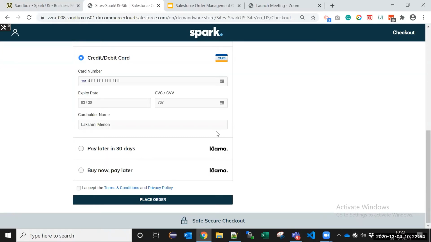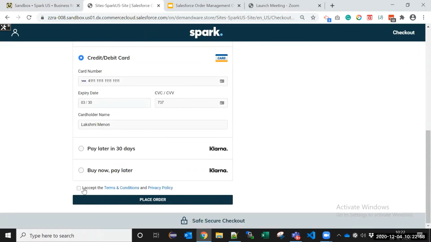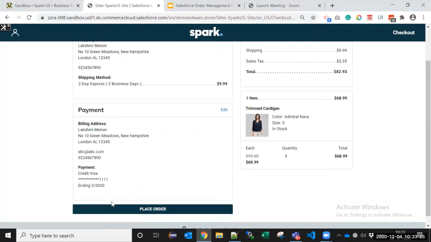Okay. So I've just entered my card details, my email address, phone number, all of that. And now I proceed to place my order. When I click on that, there's a lot of processing that happens in the background. The payment is authorized, captured, inventory is reserved. All of these actions take place. And then finally, if everything is successful, the customer is taken to the order confirmation page. So I'll just proceed to place the order now.